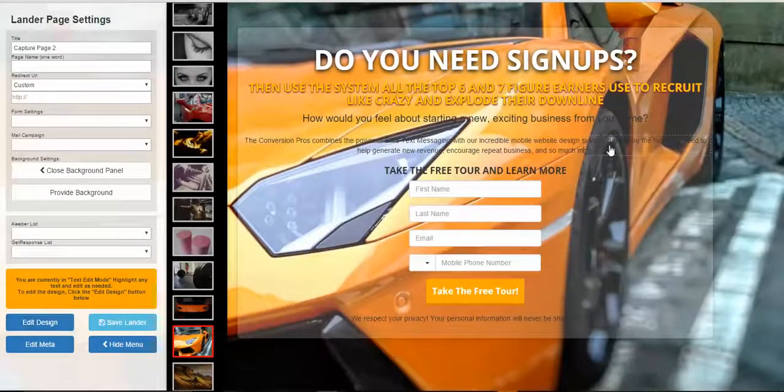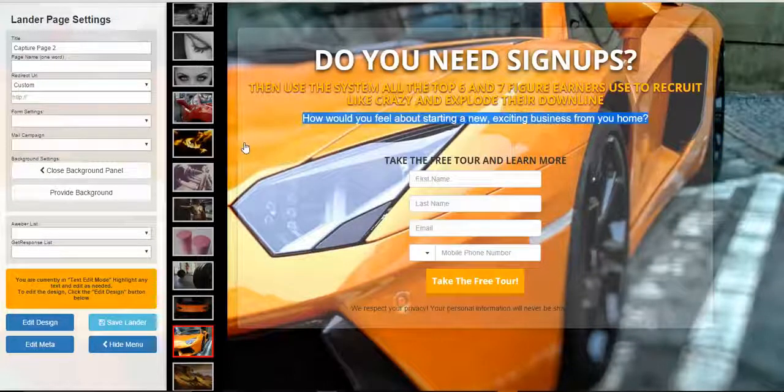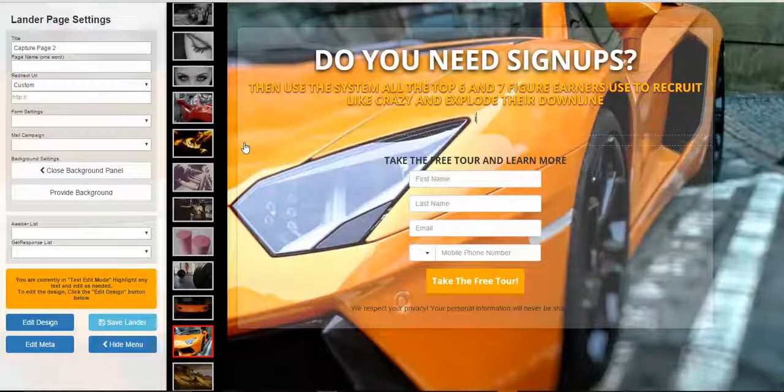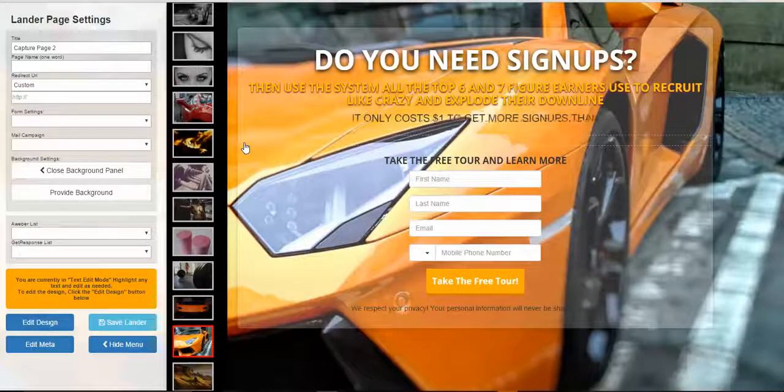What I'm going to do here is just delete this. We're not going to need this. And then we're going to play with how this whole thing looks in a minute. But what I'm going to do then is say, in caps lock, it only costs $1 to get more signups than you can handle.